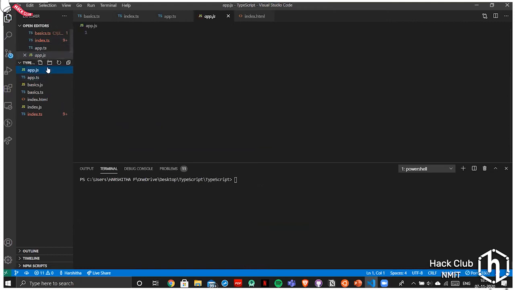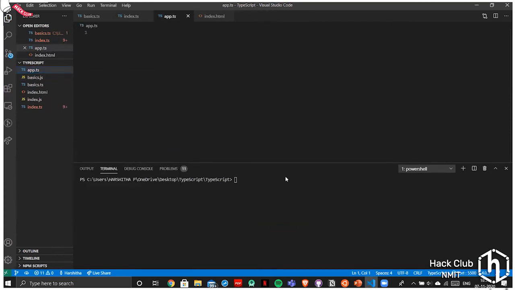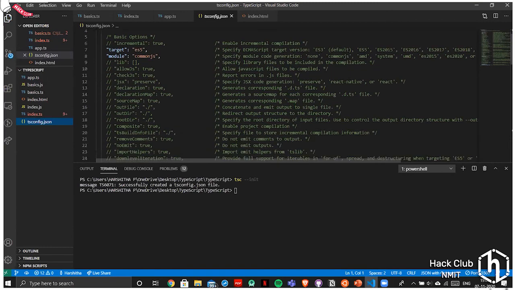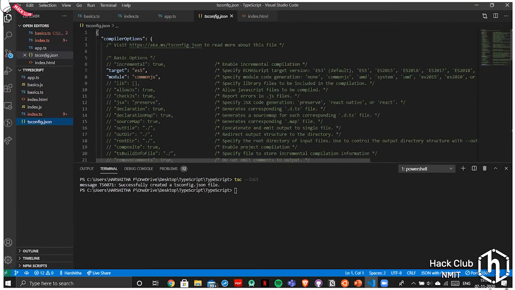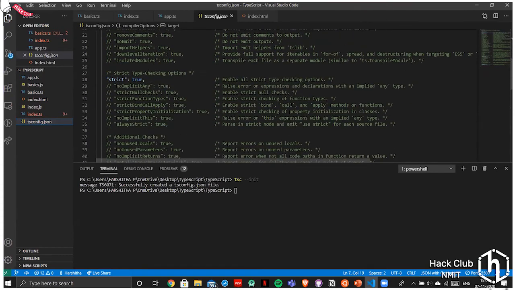I'll delete this JavaScript file which has been created. Now I'll use tsc init. The tsconfig.json has been formed here. I'll keep everything. It's so overwhelming, I know, but I won't change much. Target, you can either keep it as ES5 or ES6, and then there's this.